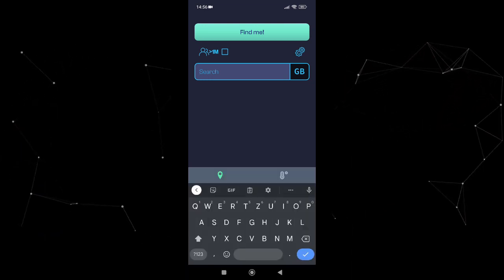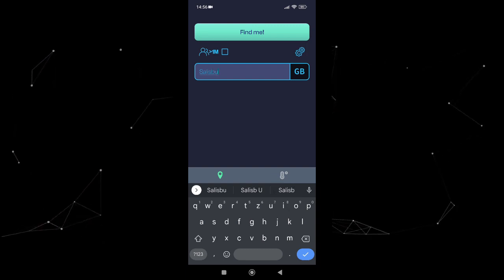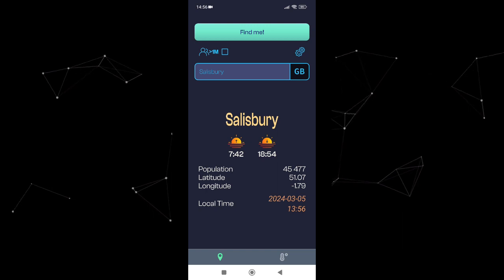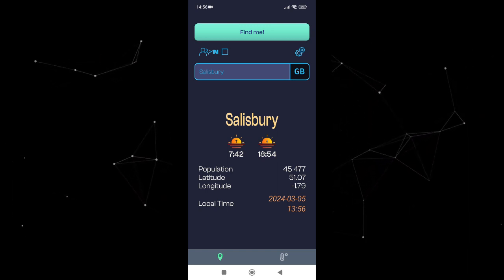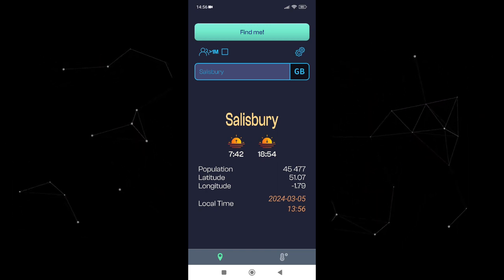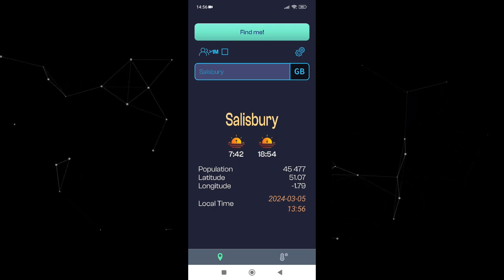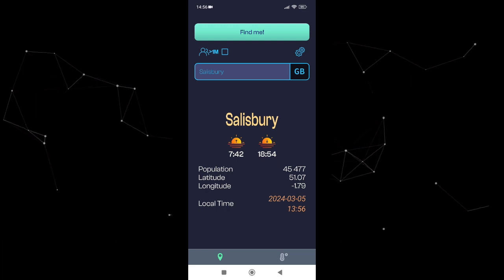Let's see the weather of Salisbury, United Kingdom. Here we go. Click on it, and the data will be displayed. You can see the time of sunrise and next to it the time of sunset. The population is around 45,000, latitude and longitude data, and the local time.